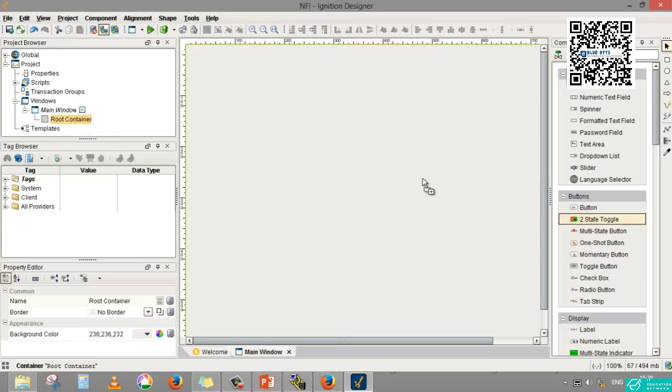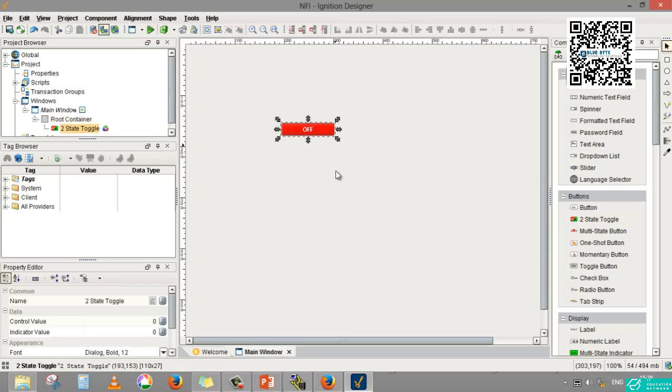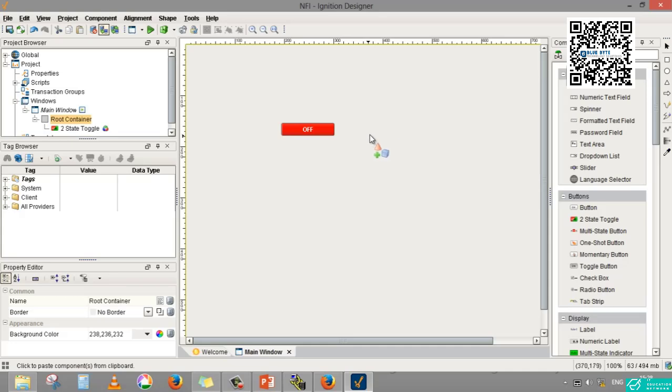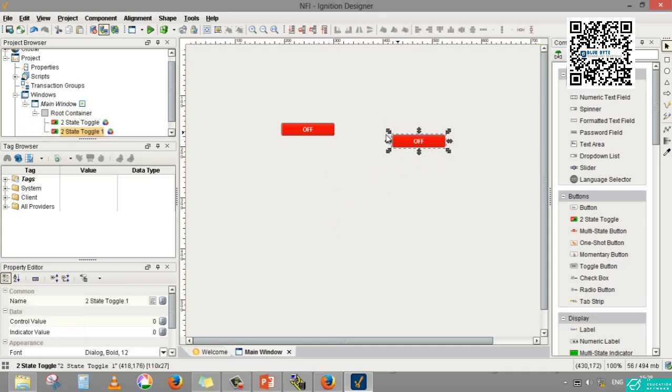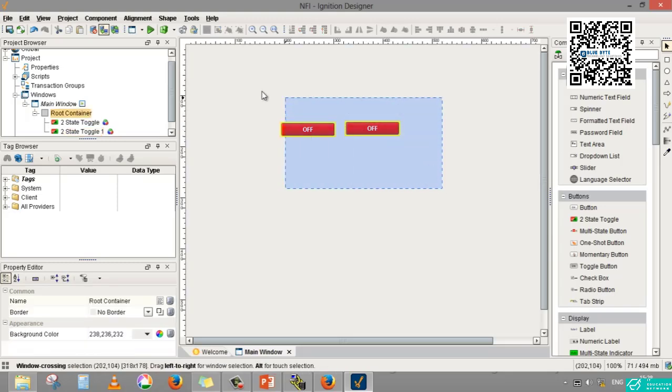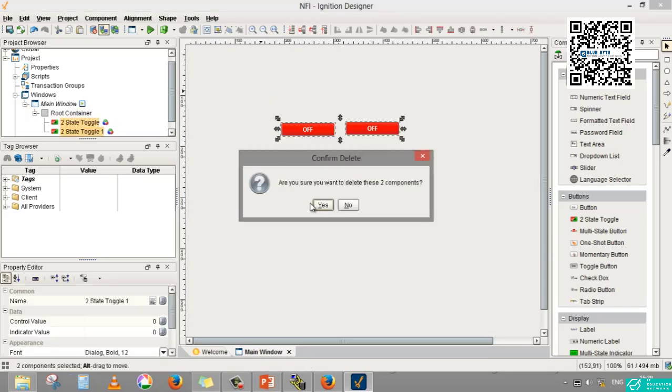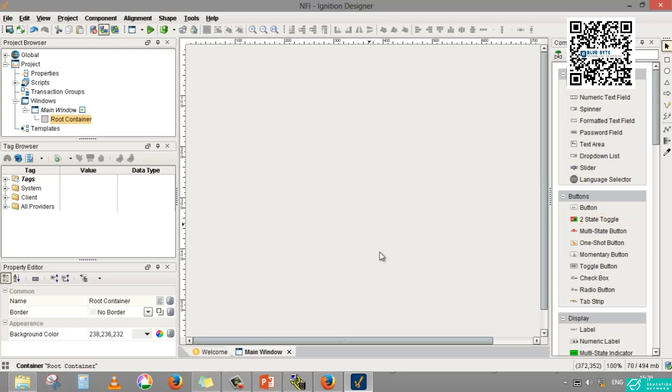Okay, and if you want to copy paste that, you can select it, press Ctrl C and press Ctrl V, and it will show you this icon. Wherever you click your mouse, it will duplicate this button. So this is copy paste. So these are the different buttons which you can drag and drop in your main window, and these are the tags section. Now tags are very important, which we'll see in the next videos, how to create different tags, how to link that tag with these buttons.